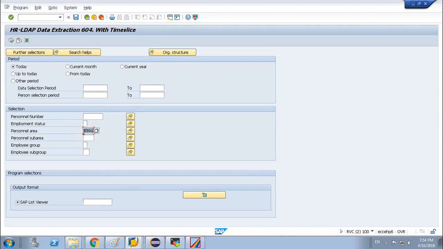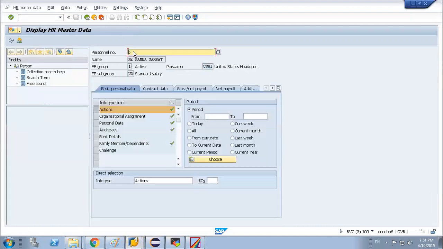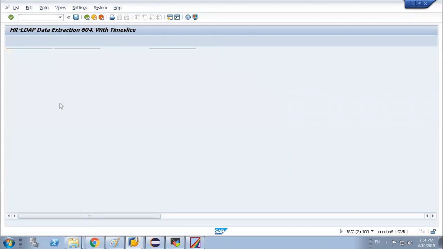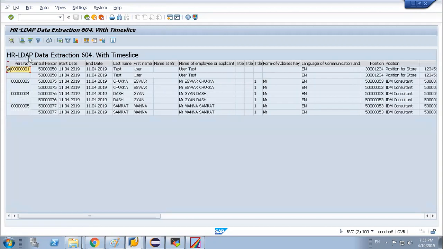Suppose in this system, as of now we have only two personal areas, DE01 and US01. So total how many personal numbers are there? As of now total 5 personal numbers, no 6, right? No. So as of now total 5 are there, and I put only US01. If you try to execute, you will see only 4 records. 1, 3, 4, 5. Where is 2?